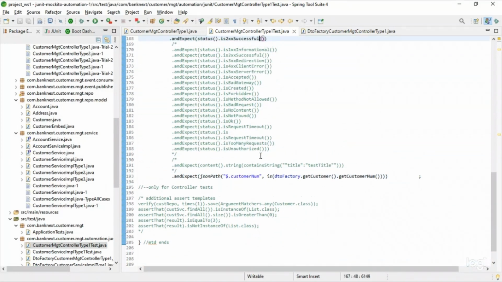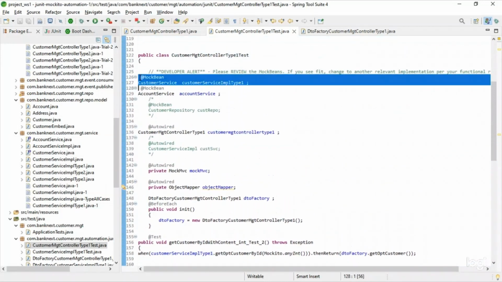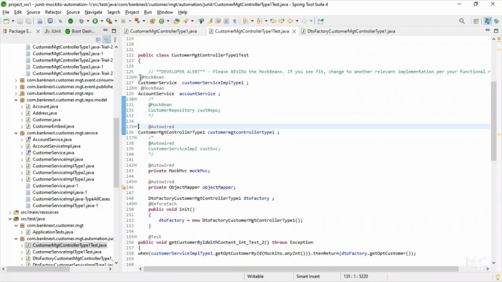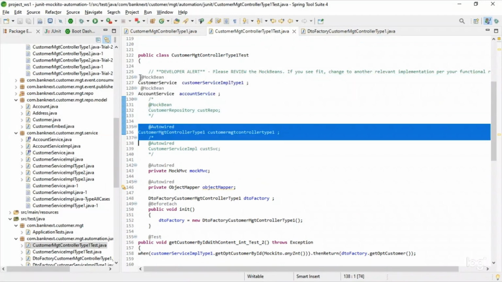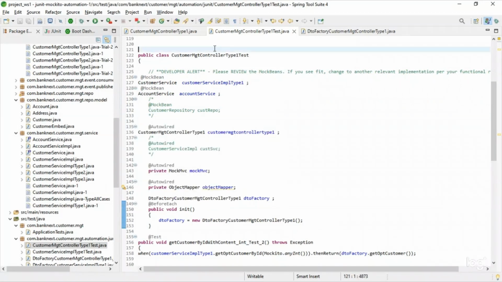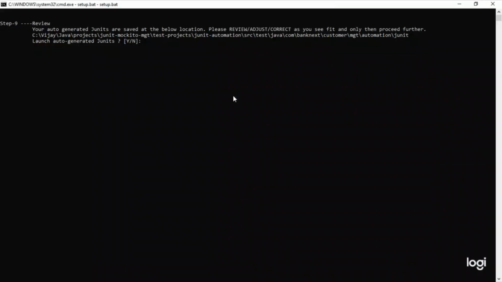Now, the other thing that you will notice here is again, it has made a determination of what the mock beans that you might need, and hence it has put it up there. It has also deduced multiple other things as you see here, and created this JUnit for you. Now let's try to run it. Again, you can either run it from Eclipse, or you can come back here to the console and run it from here. Launch auto generated JUnits.